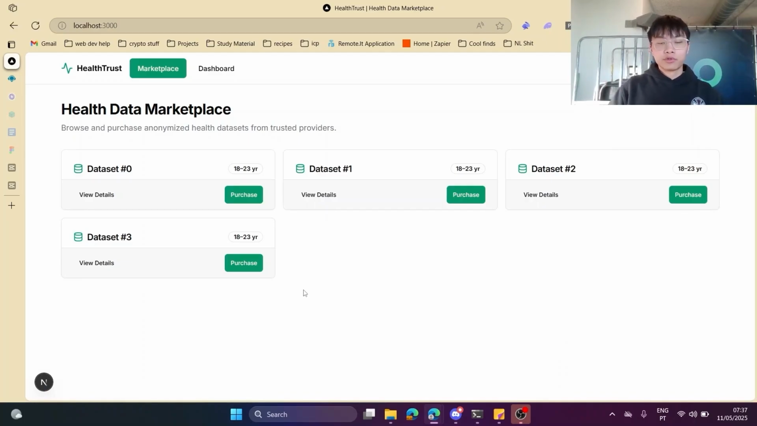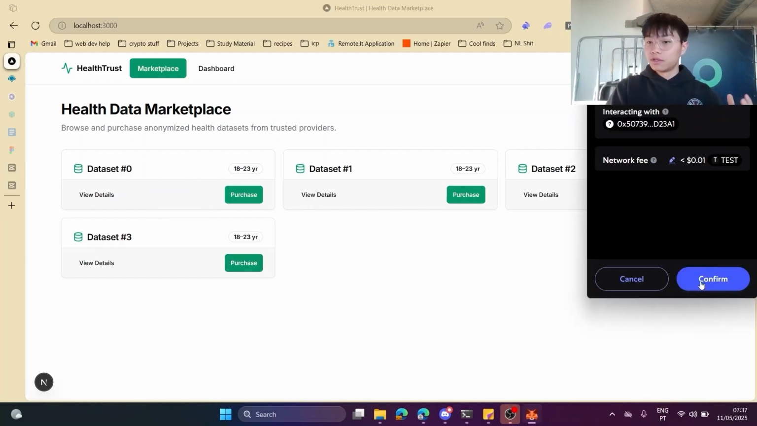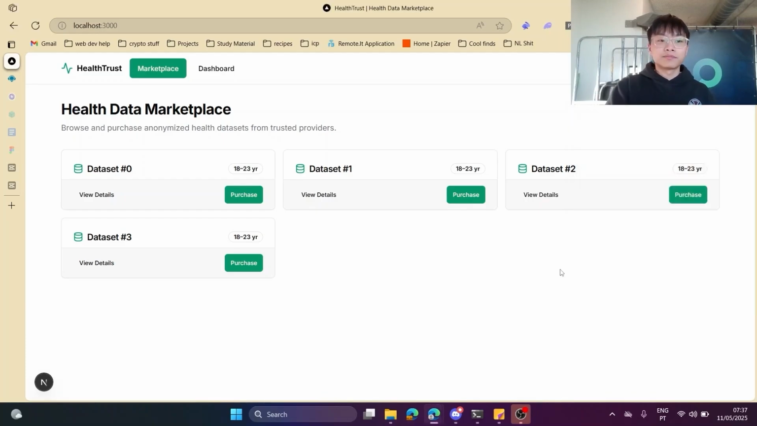So now let's go to the point of view of a researcher. Let's say I want to purchase this data set that I just put. I click purchase, and in the vision of this application, you would also upload your code. But for the sake of this hackathon, the platform right now computes the averages of your data. So let's confirm this.